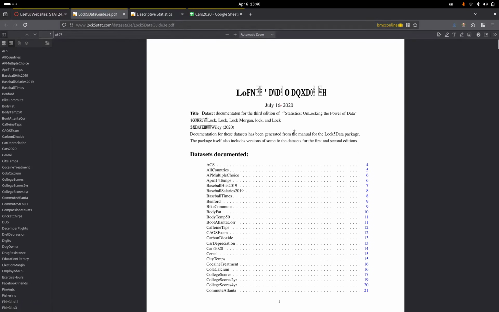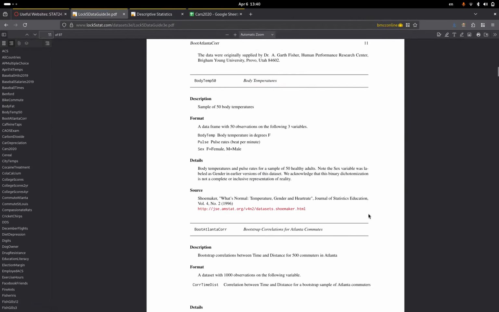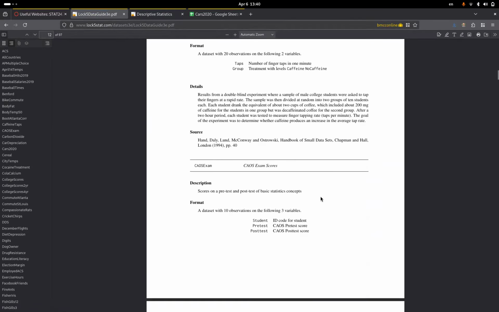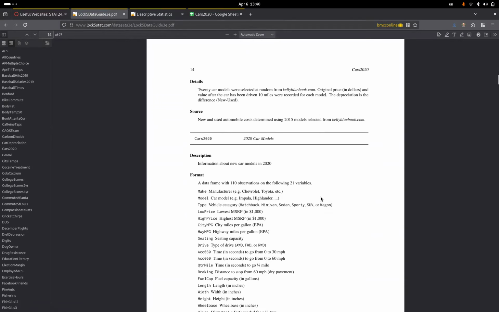Here it looks a little weird at the top, but it's okay. Otherwise, I'm looking for the cars data. So I have the cars 2020 there. And oops, I missed it by a page or so. There we go.